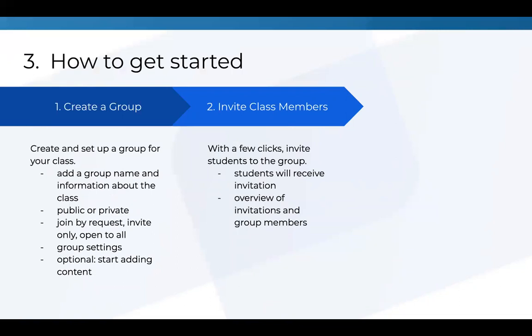As a group admin, you will be able to see all the group members and also all the invitations that have been sent out, and you will see who's in the group and who you're still waiting to approve the invitation.